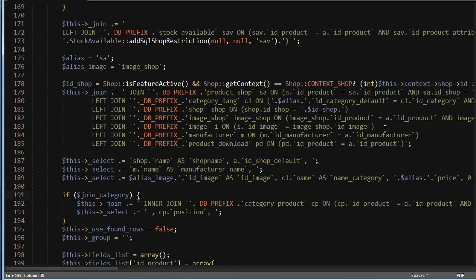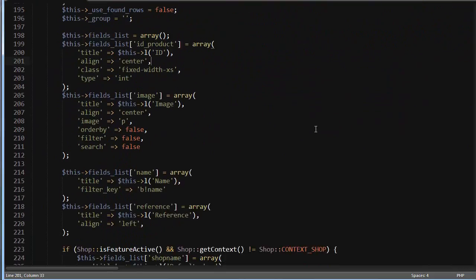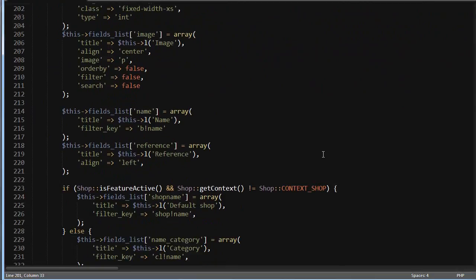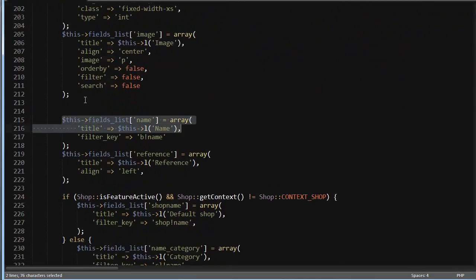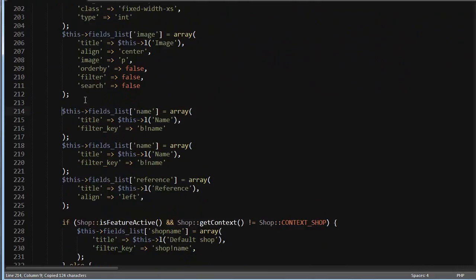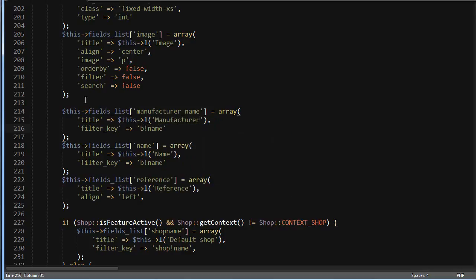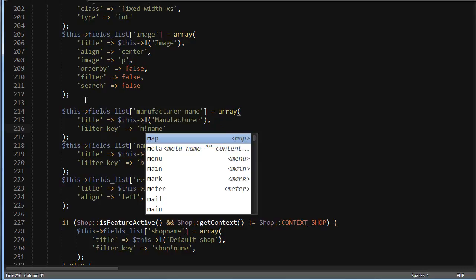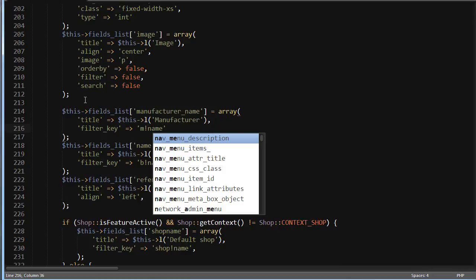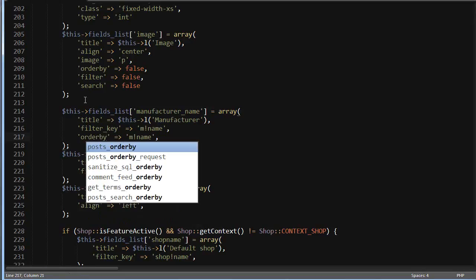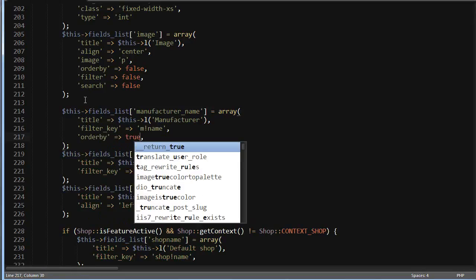Right. Lastly, the very field. So right below, actually wherever you want, but I will do it in order. So for example, right before the name, I will copy the field and then I will use manufacturer_name, title Manufacturer, and we're gonna use M.name as filter, and I will let it order by that. So order_by equals true. All right, we should be done.